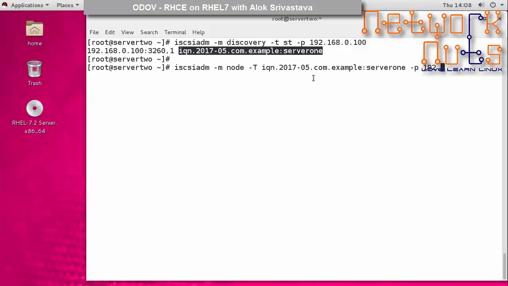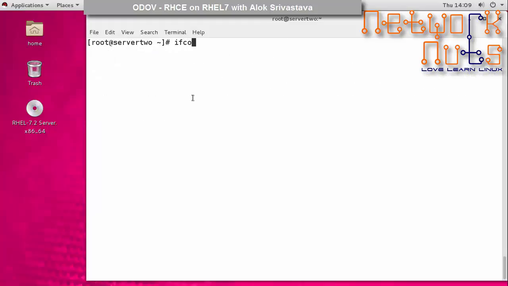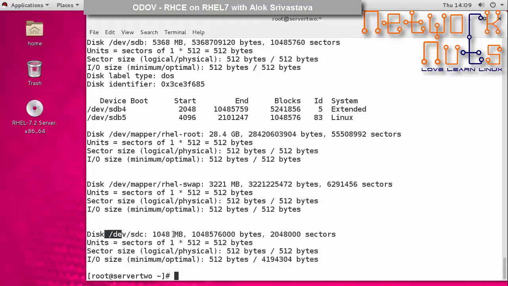Portal is 192.168.0.100. Just do a -l. -l means login. Successful. You see here, it's successful now. So if I do a fdisk -l here, you'll find SDC coming up.